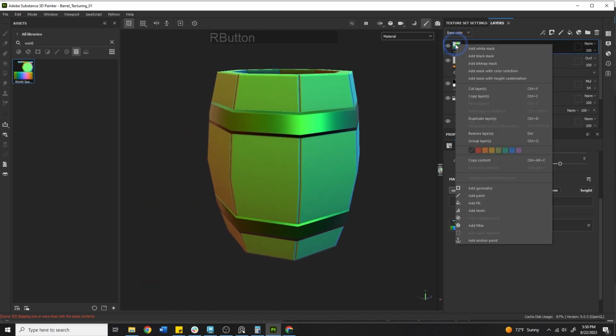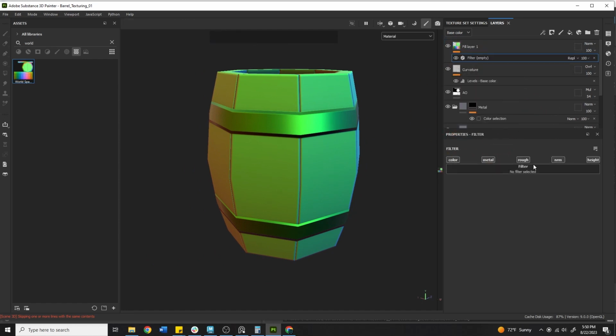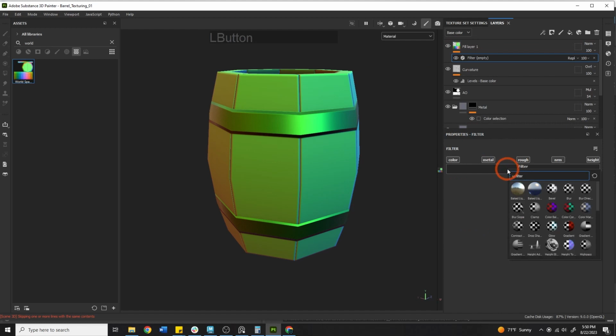So I could right click this here. And if we come down here to filter are going to be the various filters you can use that are going to have a wide range of effects. These are similar to adjustment filters in Photoshop, if you're familiar with that, but there's also other things you can see here like blurs, which is also, I guess, technically a filter, but not an adjustment layer, right?